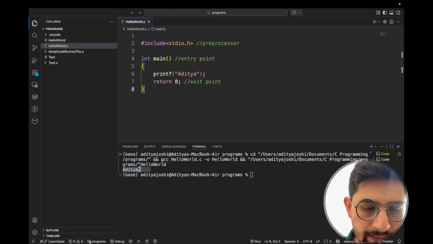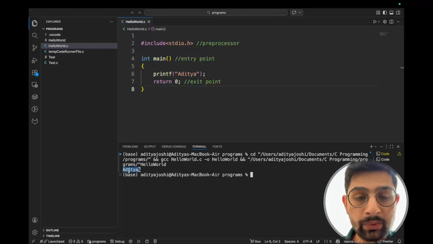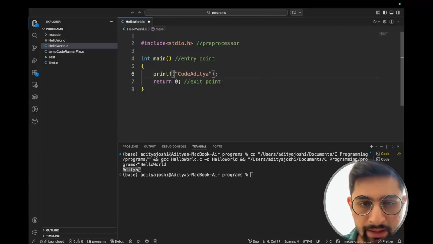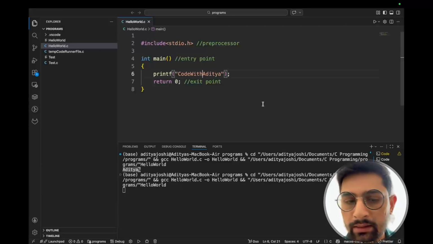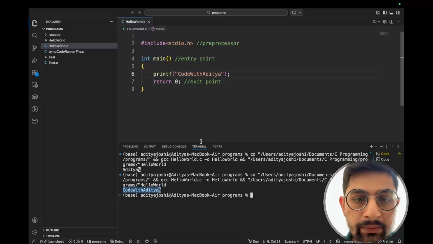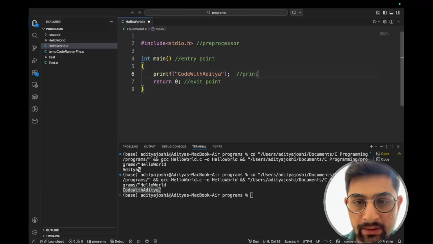Just ignore this percent sign, it is added automatically. But this one is our actual program output. You can add your name as well. For example, we can add our channel name, and it will print here. Whatever you add inside the double quotes, it will print as it is. So that is the printf function. It is used to print something on the console, right?